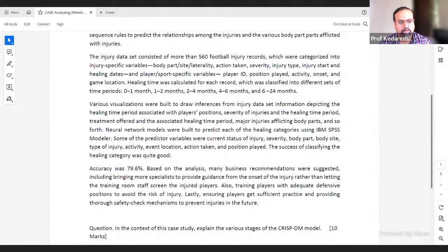I'll anyways send you the link. Maybe I'll just share my screen. That is better. Are you able to see this Orange data mining screen of mine? No, sir, we are seeing the case study. Okay, let me just change the screen for a moment.